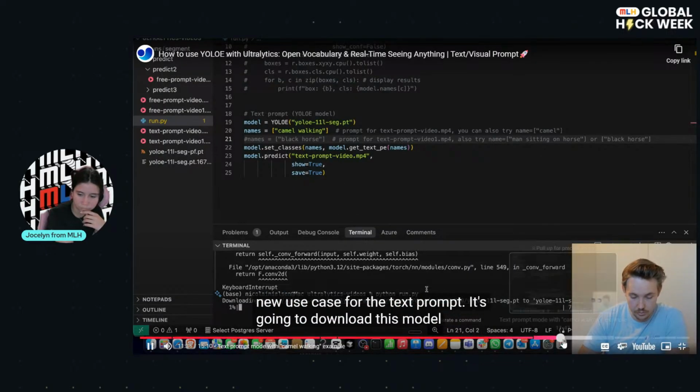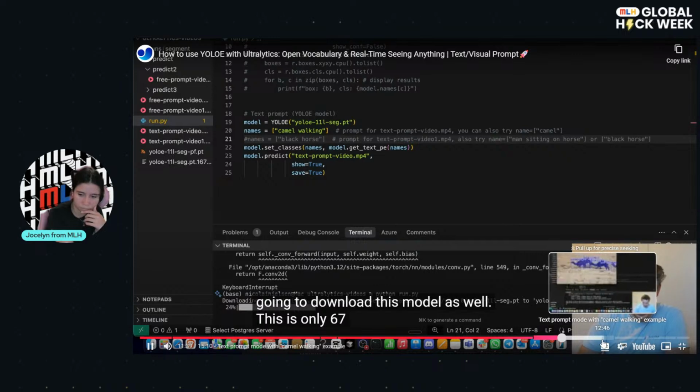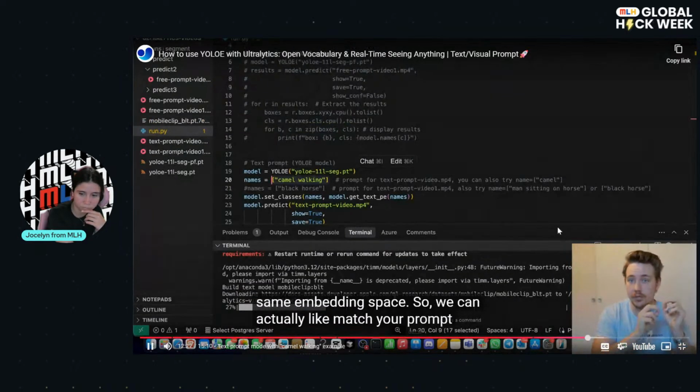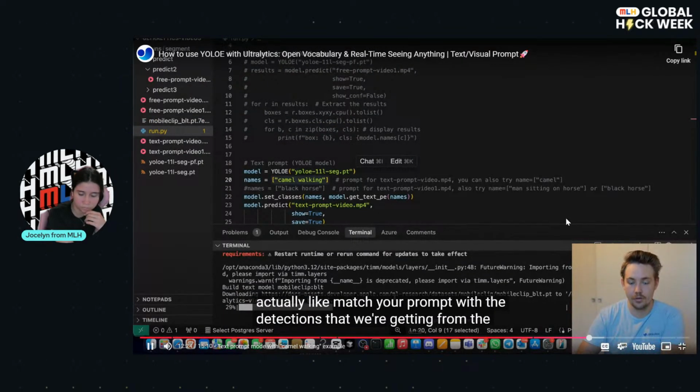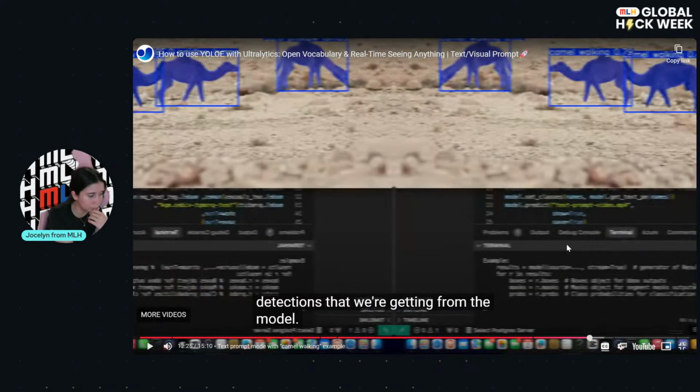We swapped out the model and came up with a new use case for the text prompt. It's going to download this model as well. This is only 67 megabytes. It will match your prompt with the detections that we're getting from the model. So what this person here basically said is that it's going to take your prompt and compare it to the classes that it has previously seen to try to identify what you're looking for. In this example, this person said they want to identify camels walking. So let's see.